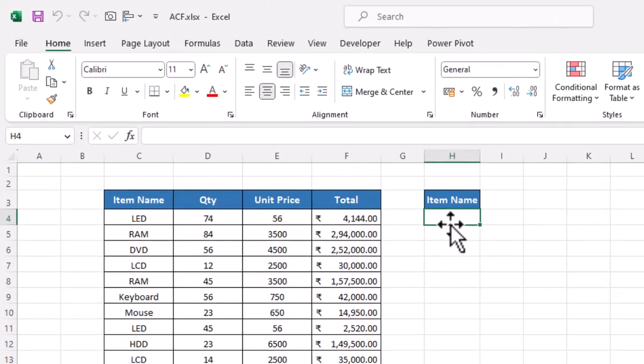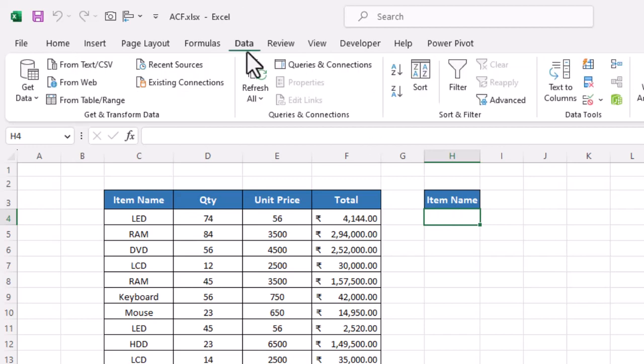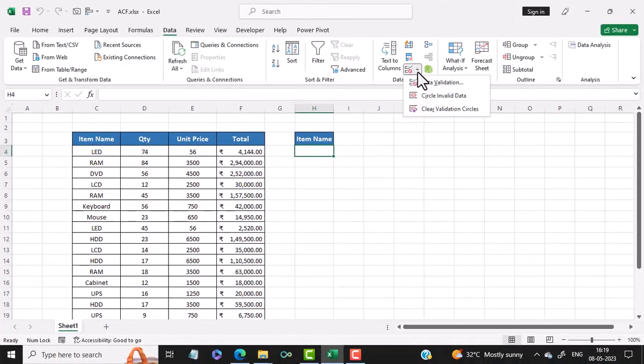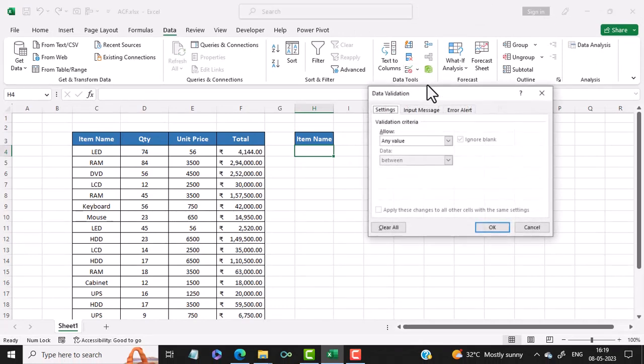So first thing which we'll do is we'll click on the cell where we want the drop down to come. So we'll first click on data. In data we'll click on data tools, and in data tools we will select data validation. Now it will ask me allow what, so I will select allow list.